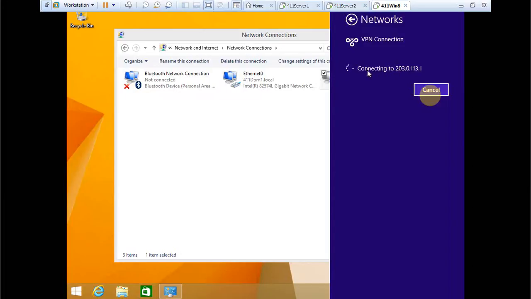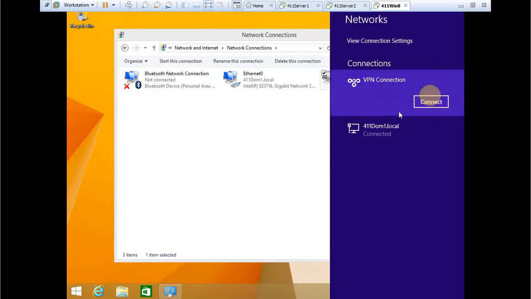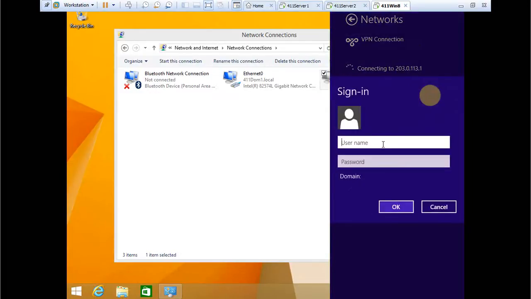Probably won't work because I used password 01 instead of password 1. Freaking stupid thing. Alright, let's try this again. 411... 1.